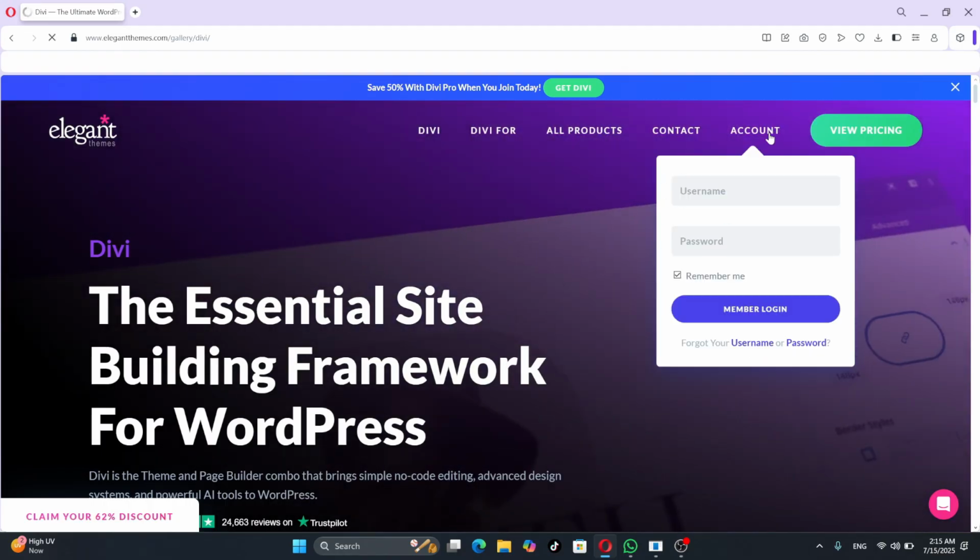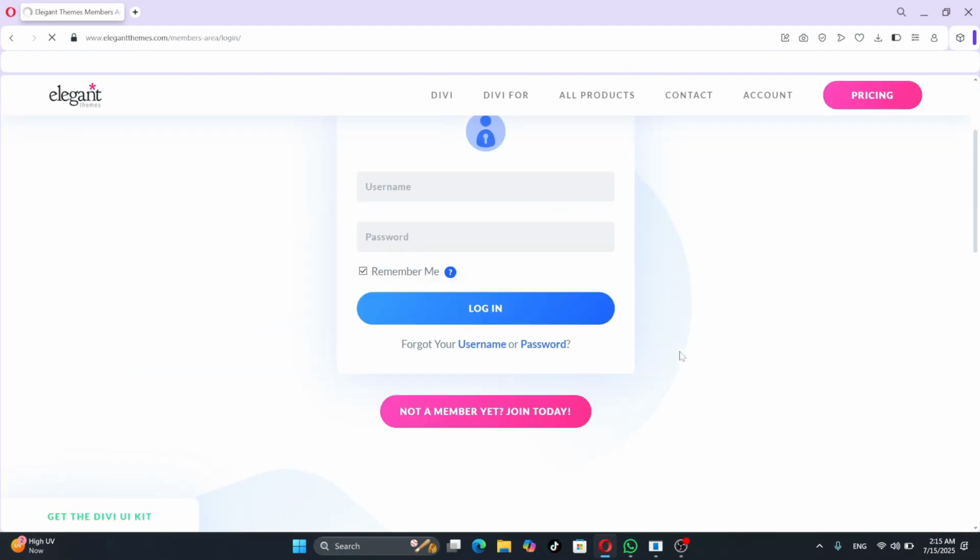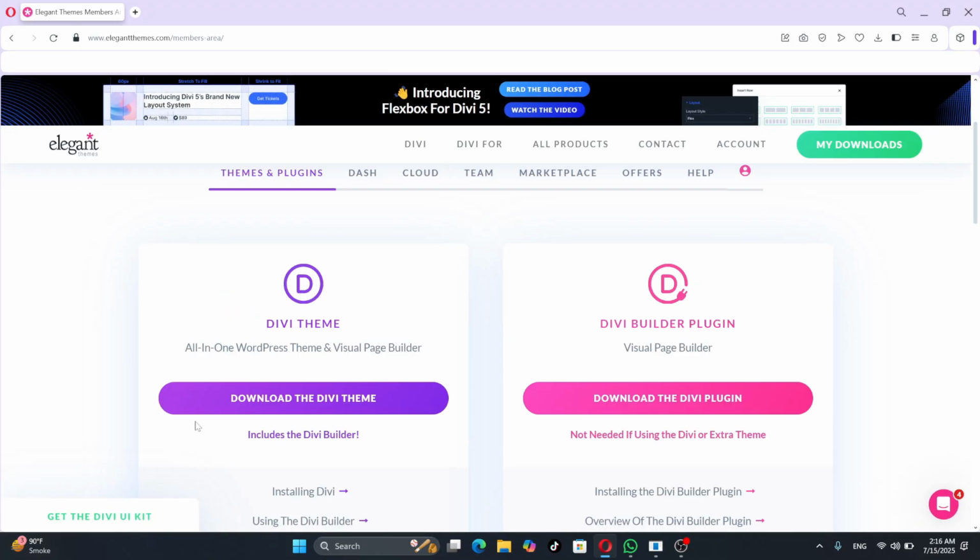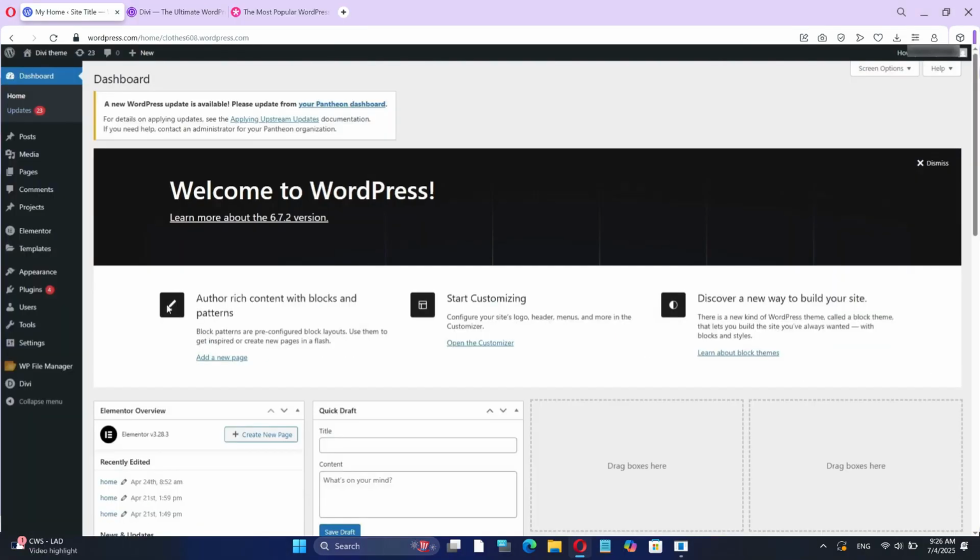Start by setting up the Divi theme. To do this, you need to have an Elegant Themes account. Once you have an account, log in and go to the Downloads area. Download the Divi theme file. It will be a zip file. Do not unzip it. Next, go to your WordPress dashboard.